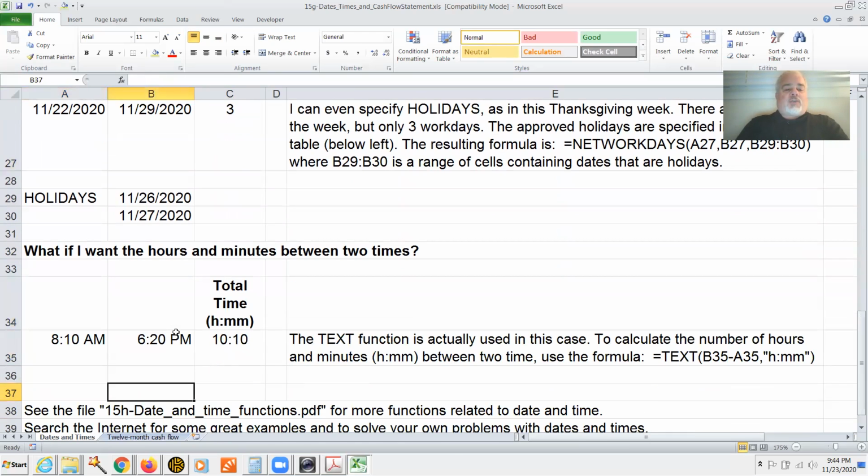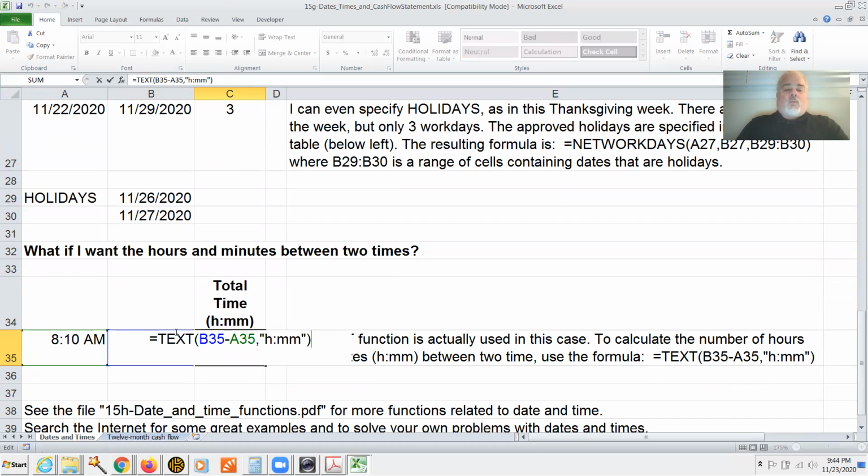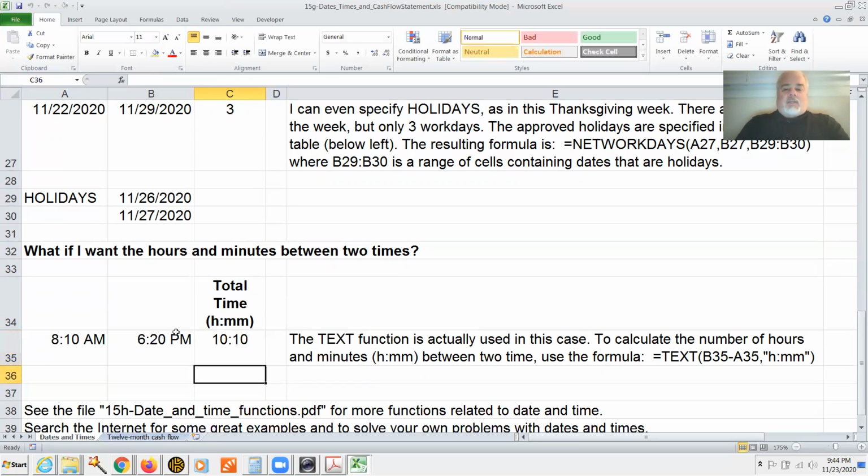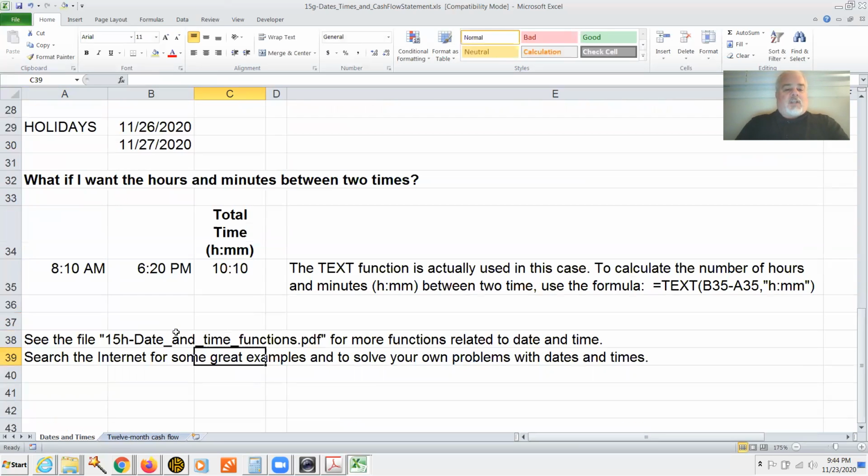Anyway, you can also do time from 8:10 a.m. to 6:20 p.m. is in hours and minutes, 10 hours and 10 minutes. Bingo. And this one's a little odd. It's like, what? You use the text function to create a formula to calculate time? Don't worry about it. I'm not going to get into some of the oddities of the words in Excel.